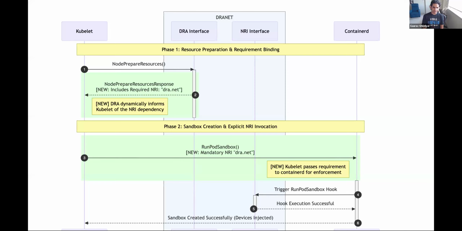There could be several possible solutions, and I'm not trying to propose a complete solution right now, just throwing out an idea about a closer integration between DRA and NRI. For example, when we make the node prepare resources call, we modify the response to include that, for this specific pod, the NRI plugin should be triggered. This is a new response we can provide back to the kubelet, so that when the kubelet sends the run pod sandbox and create container calls to containerd, it includes the necessary information to make sure the NRI plugin does get executed and everything works well.